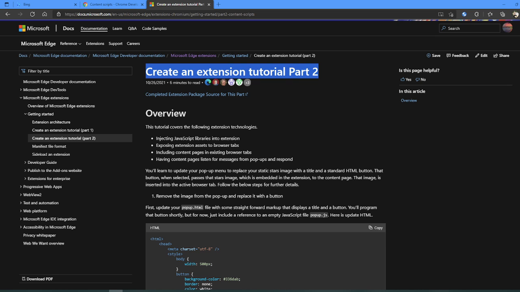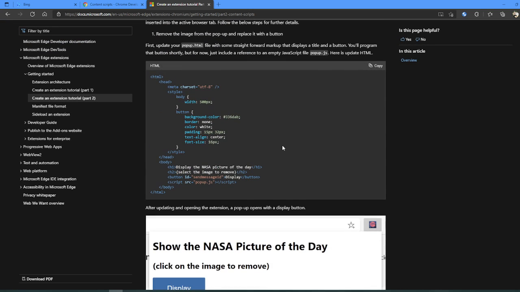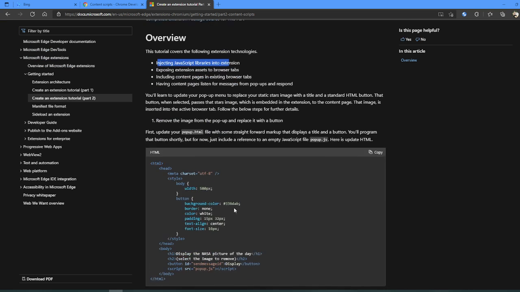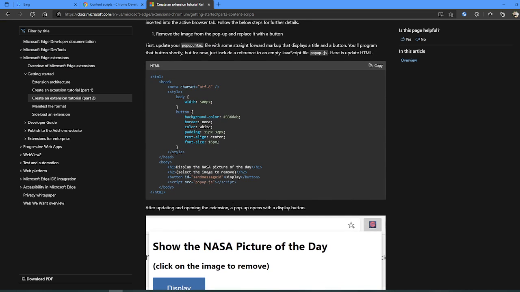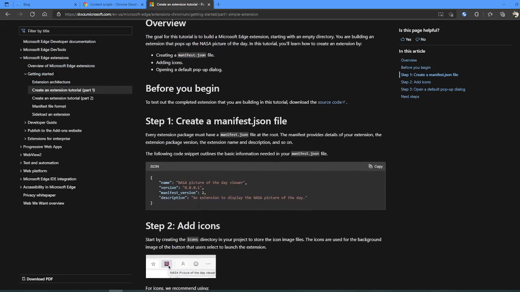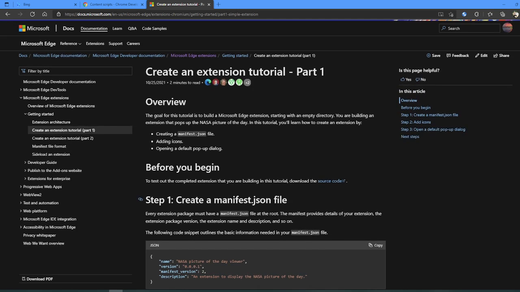There is something important here on how to inject JavaScript libraries into extension, because our end goal is for every page to be able to inject some custom JavaScript that we want. So what I did was I read this tutorial first, which tells us that actually part 1 tells us that we just need an empty folder with a manifest JSON file. So we're gonna do that first.